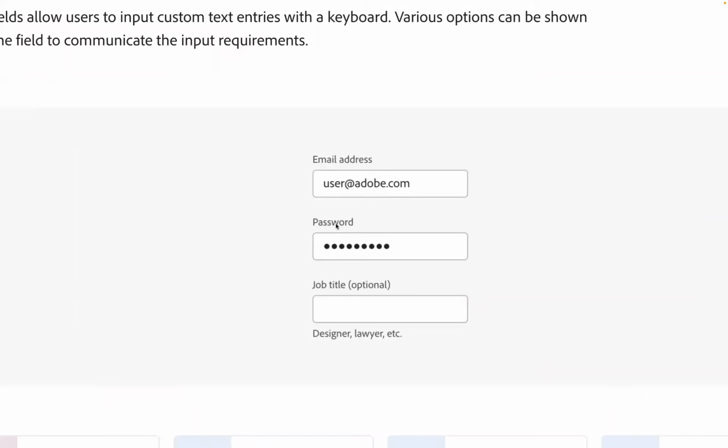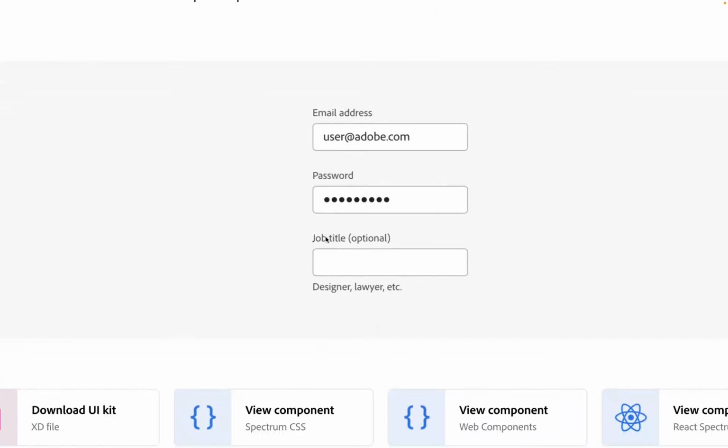We have password, which is the field label. So it means that for this input field, you need to enter maybe your email. For this input field, you need to enter a password. You see how the password shows, it's kind of hidden. Then you also have here an input field that I think the person is supposed to enter job title, and they put into brackets optional.